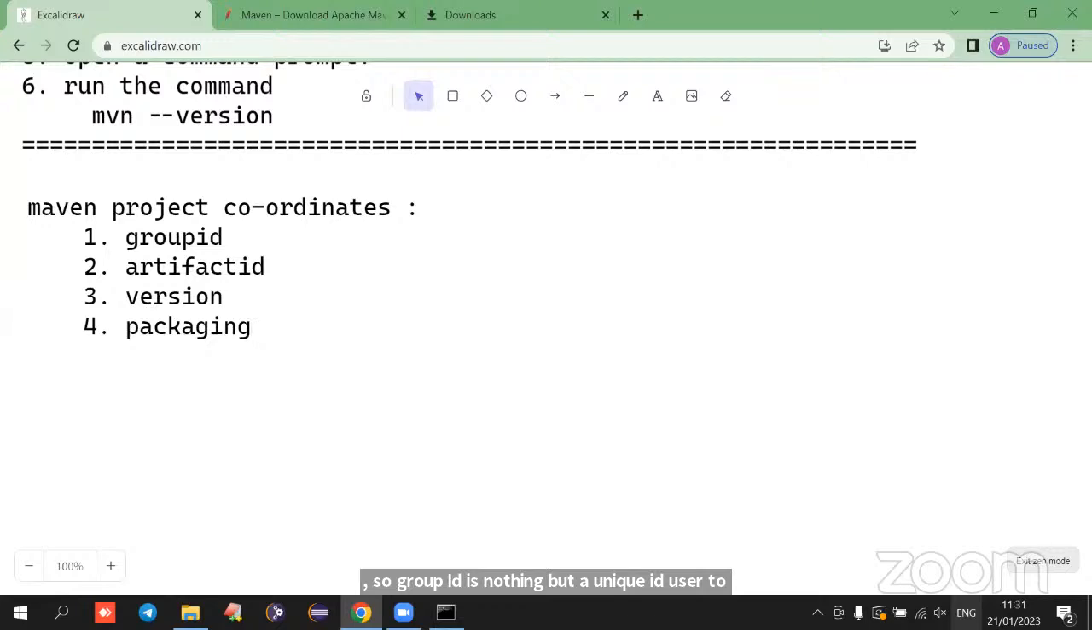See, for example, assume that only for an example I'm talking about. I am creating a project for the client Verizon. So what I do now, I will use the reverse name of their domain name as a group ID. Means what was the group ID? com.verizon.